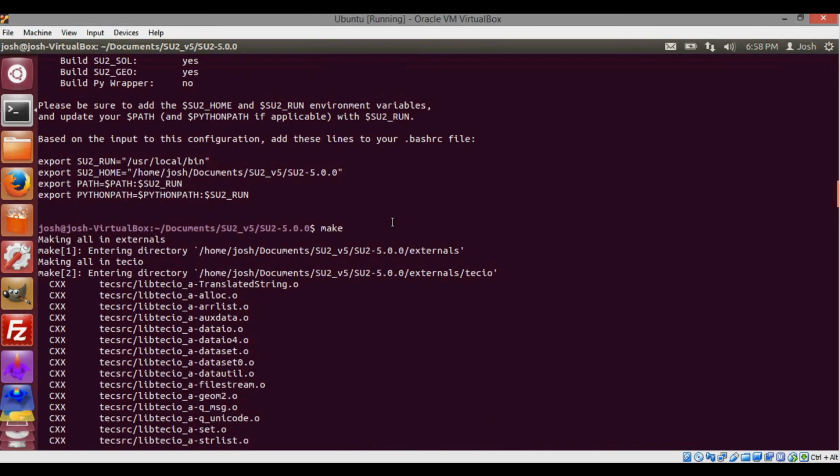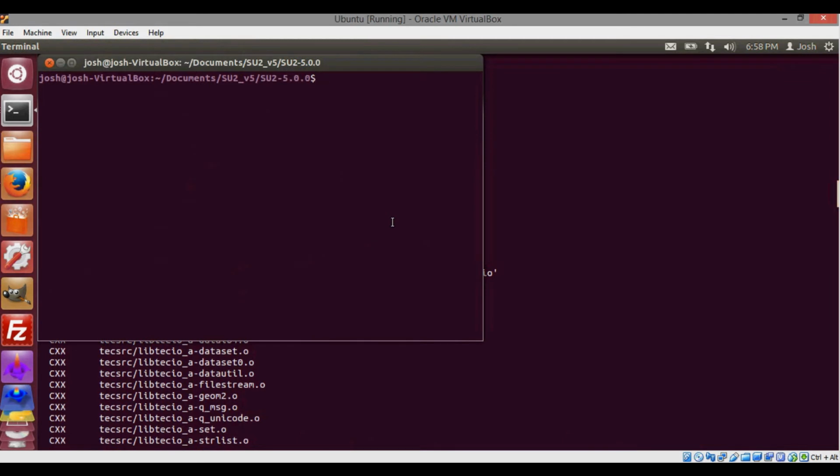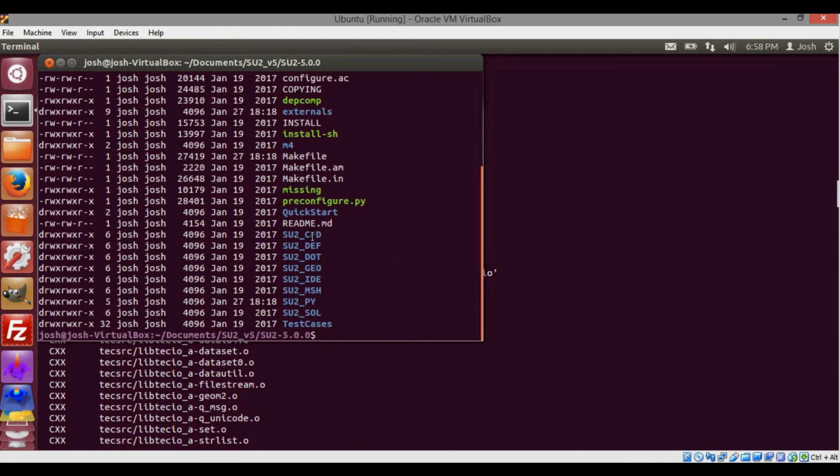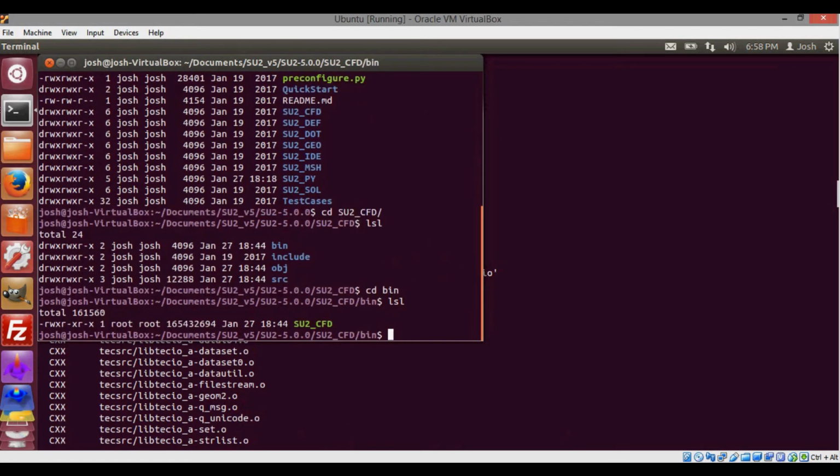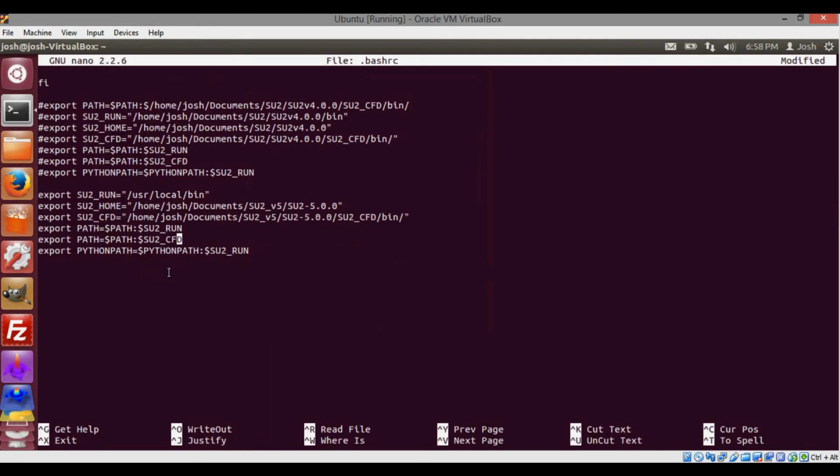So if I go back to the other one, we can open up a new terminal here. And if I look in here, you can see there's the SU2_CFD folder. So I'll just cd into there. And if you look at that, we can cd into the bin. And if you look at that, you can see that's the executable that runs the CFD program, and so that's what I'm setting in this SU2_CFD and then the path export.